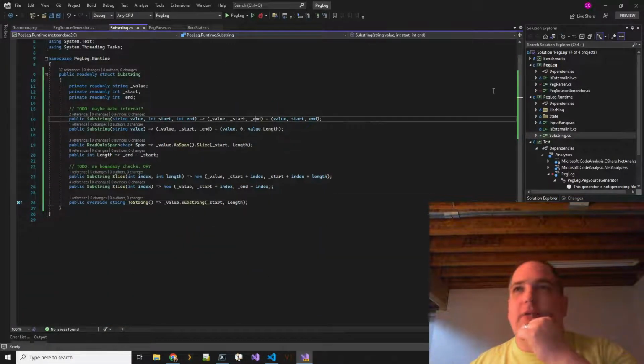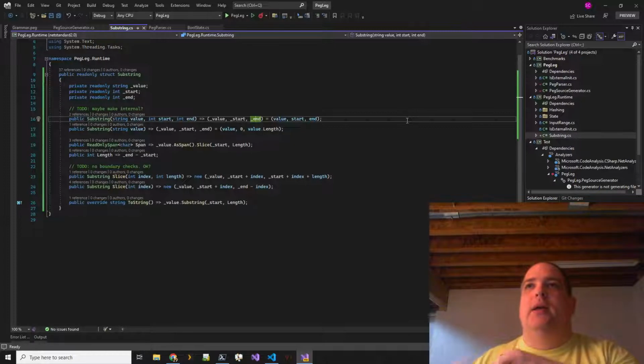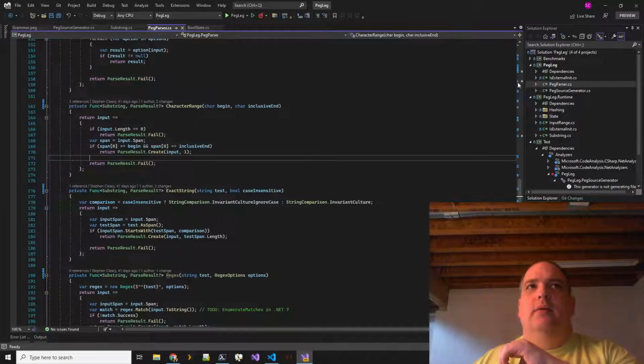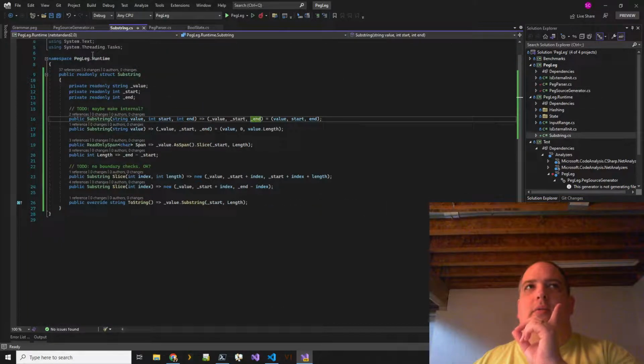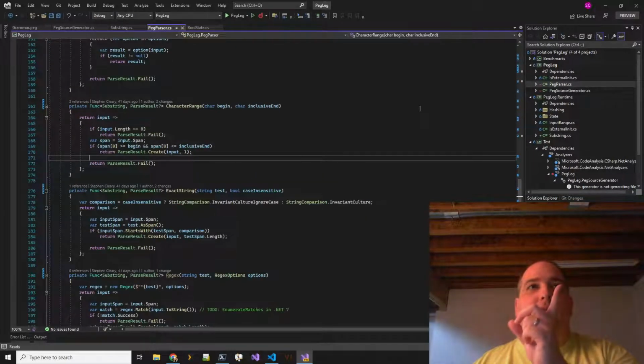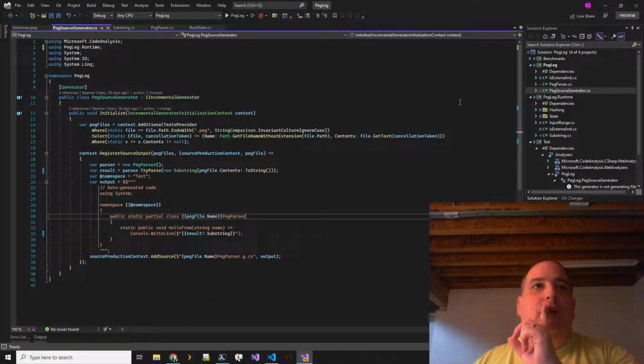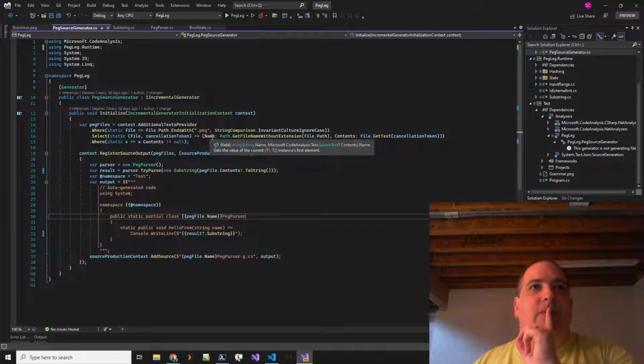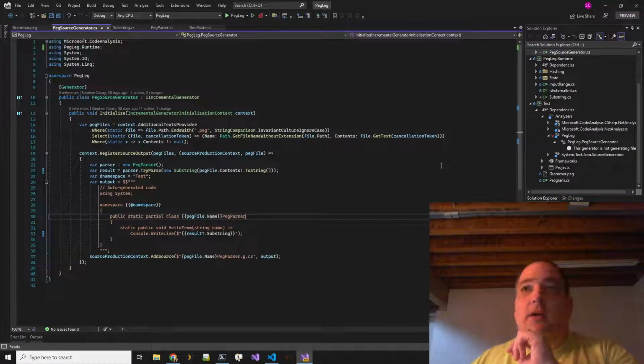This is .NET Standard 2.0. Okay. And then, right, so this is the runtime that builds in both. And then this is the actual plugin over here. Why aren't you generating files? What fun.